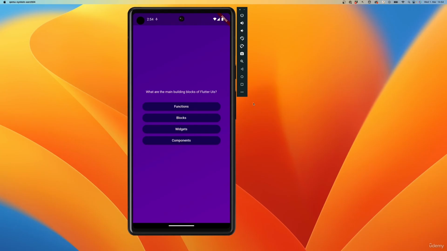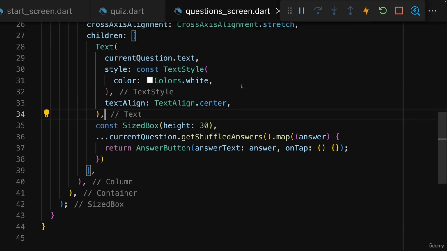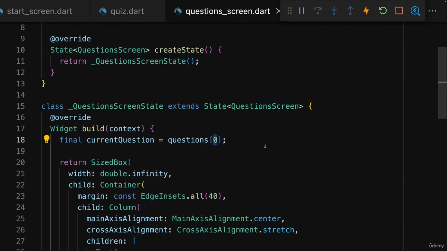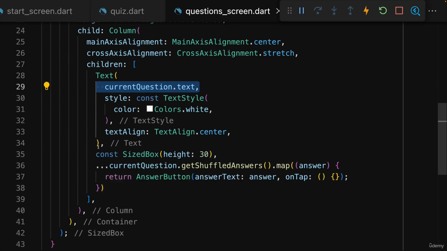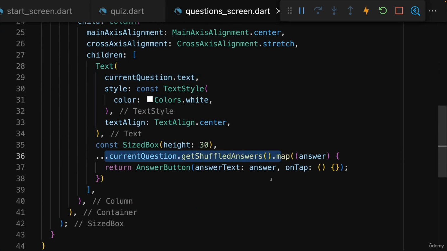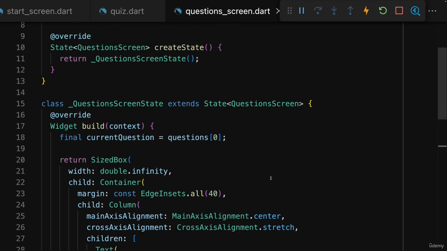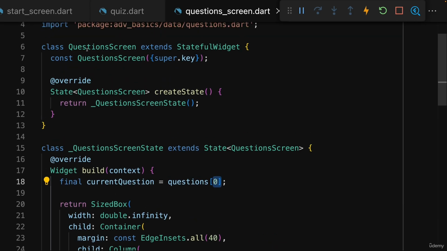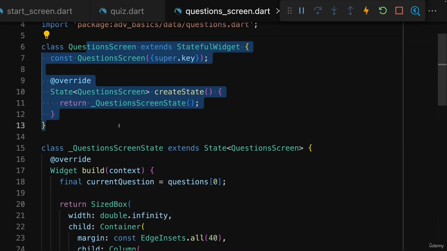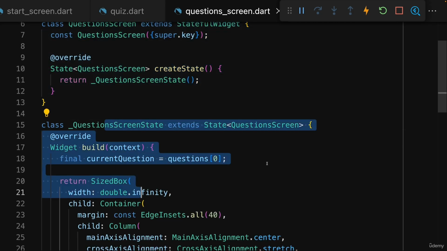Now, with those shuffled answers being displayed here, it's time to make sure that once we select an answer, we move on to the next answer in line. And to do that, we must make sure that this question index here changes over time. Because this question index here determines which question is our current question, which then determines which question text and which question answers are shown on the screen. So how can we change this index? Well, by managing it as state again. And that's why I created questions screen as a stateful widget, so that we can manage and change state in there.